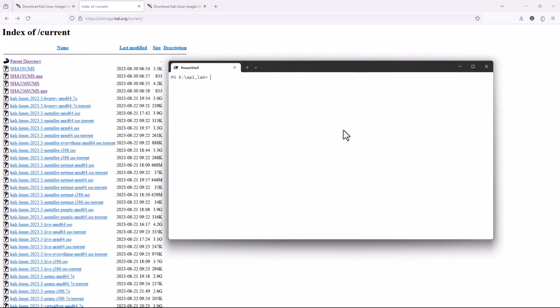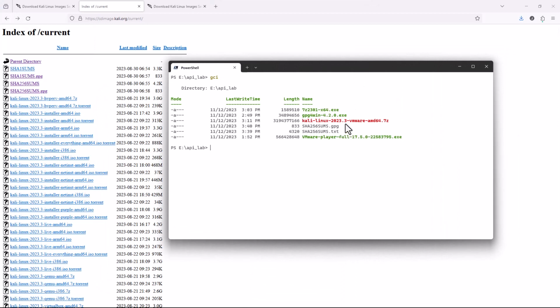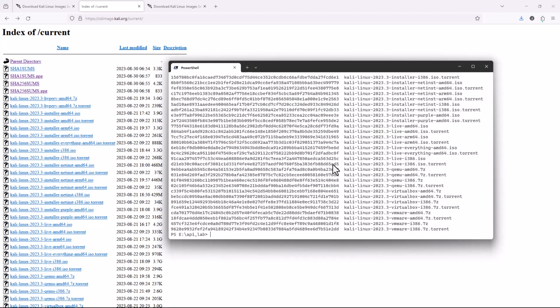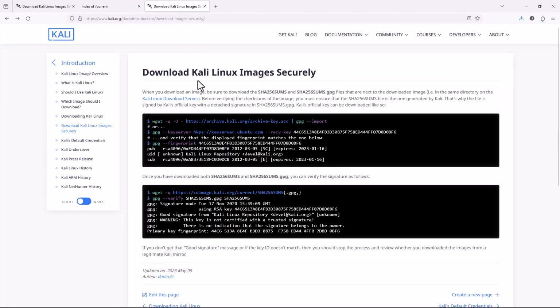In the API directory now, I have my 7-zip, GPG for Win that I've already installed. There's the Kali 7-zip image. And then here are the two files, GPG and the .text that we just have here. If I wanted to do a get content on that, see the signature, and then there's all of the info. So we have those. Now we need to then import the Kali key.